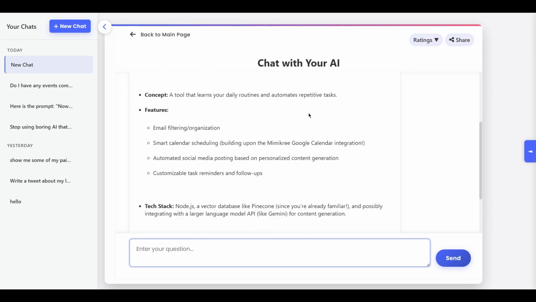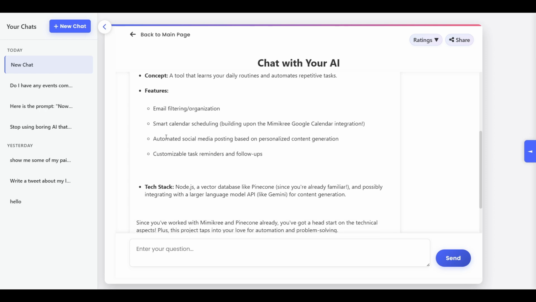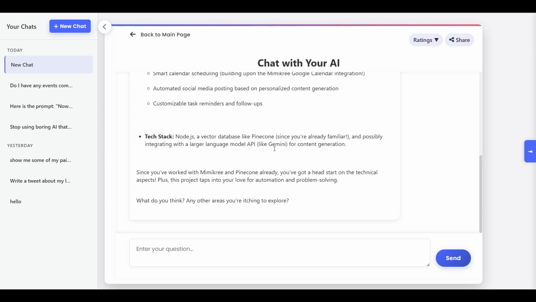projects and my interests. It even recommends adding a smart calendar scheduling feature, which, fun fact, is already a part of Mimikree. Cool, right? I'll show you that in just a second. It also suggested using a tech stack I'm already familiar with, because that's exactly what we asked the model to do. This is just one use case. Trust me, there are billions more.